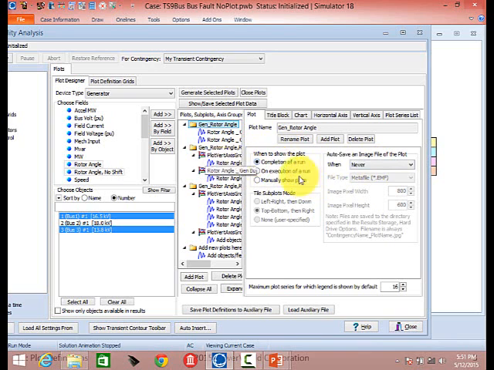But you can show your plots on execution of the run, so you can see your plot progress as your run progresses. And then if you don't do completion or on execution, manually show plots just means you have to come up here and hit this generate selected plot button in order for the plots to show up.